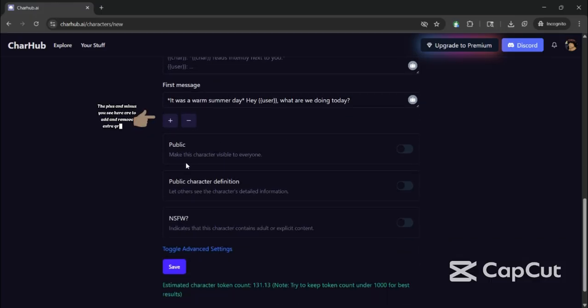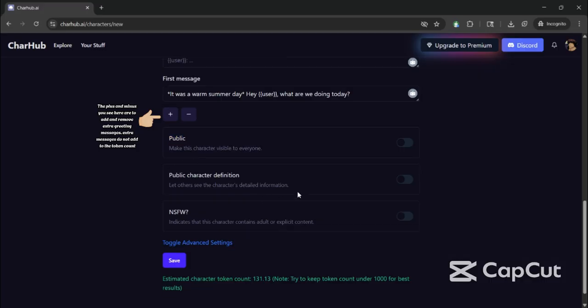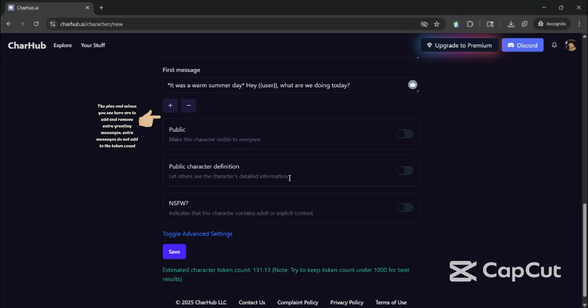The plus and minus you see here are to add and remove extra greeting messages. Extra messages do not add to the token count.